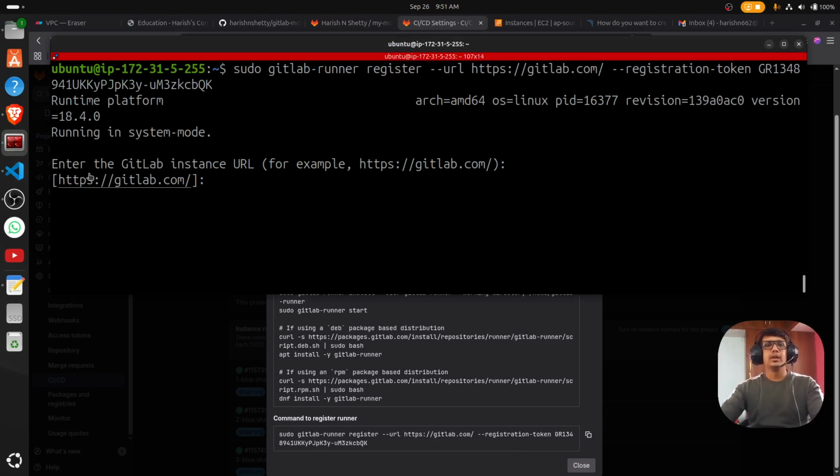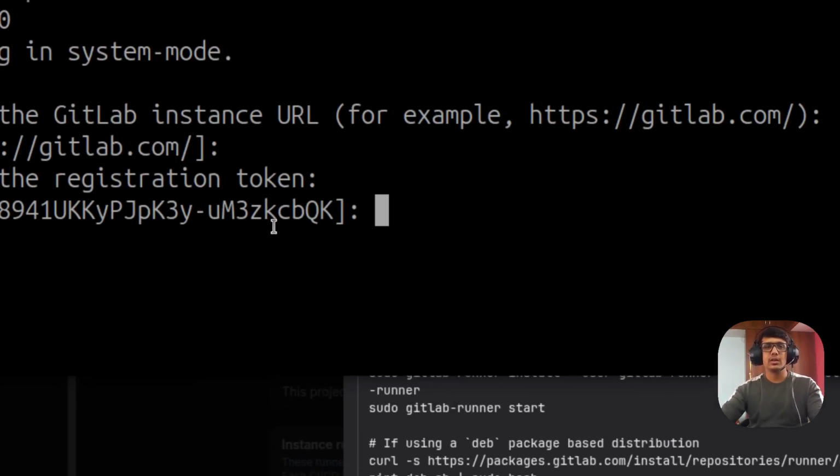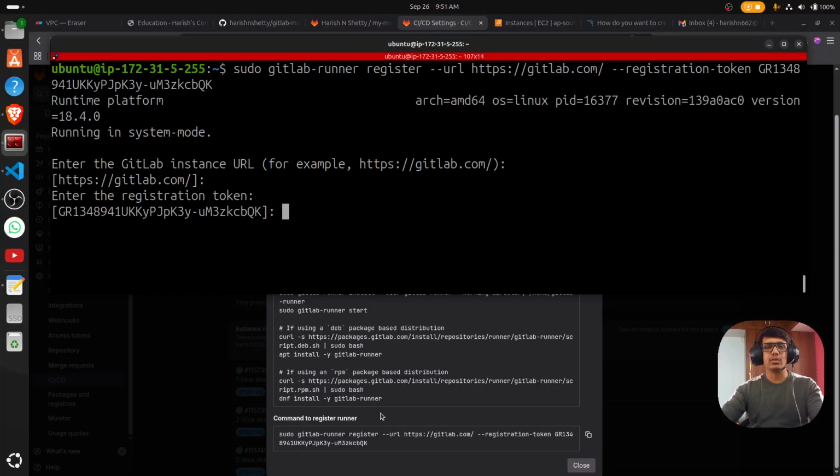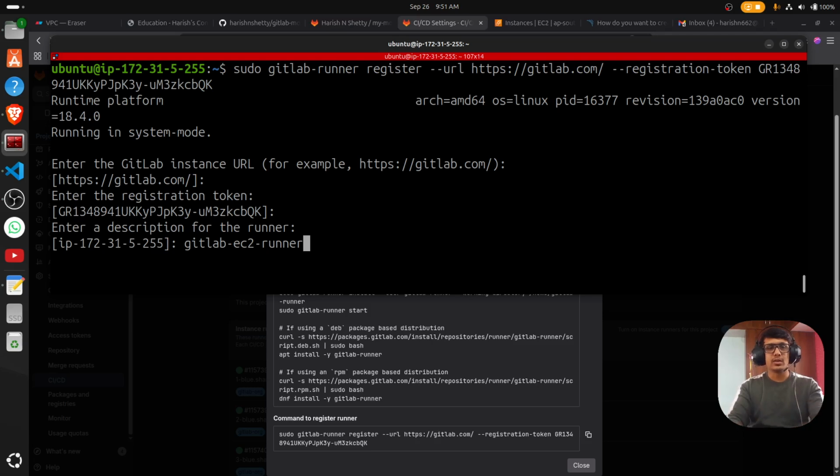Enter a GitLab instance URL. I am giving a blank, so it is going to select the default gitlab.com. The token is the same as you saw earlier. Okay, that token is the same. Then, enter the description of the runner. I'm giving the description as GitLab EC2 runner. This is for identification purposes, not the tag.